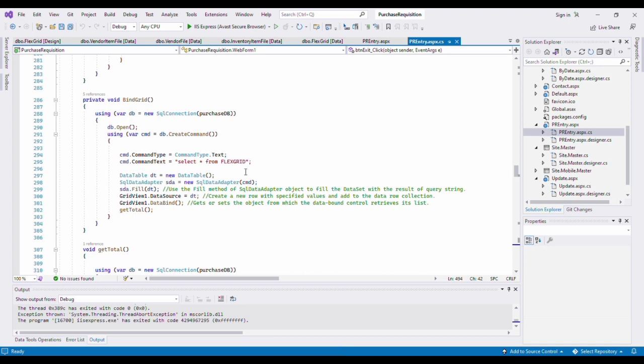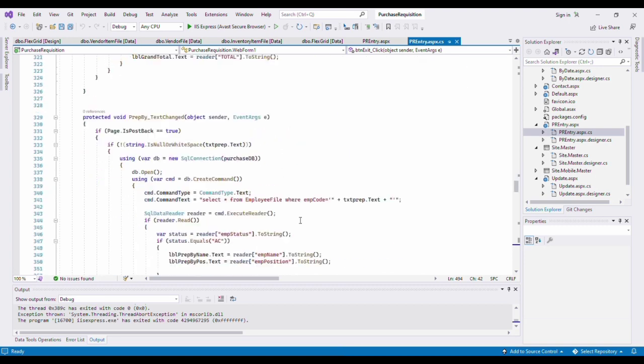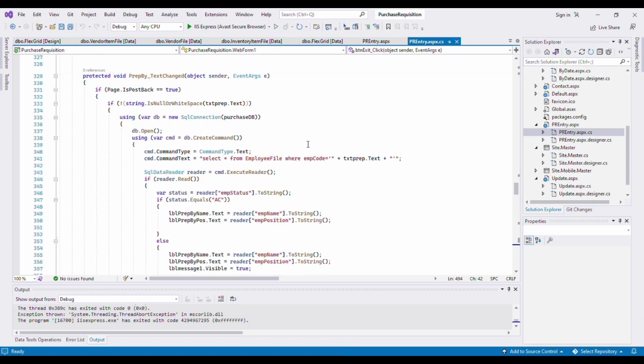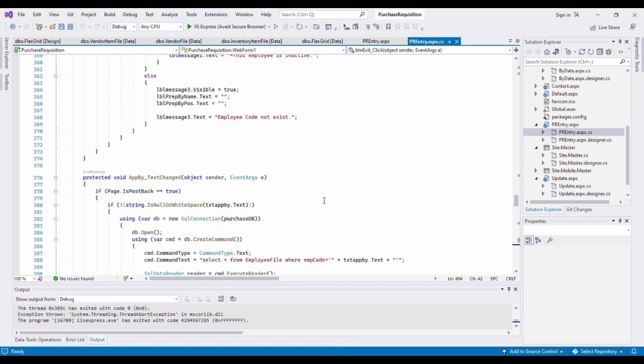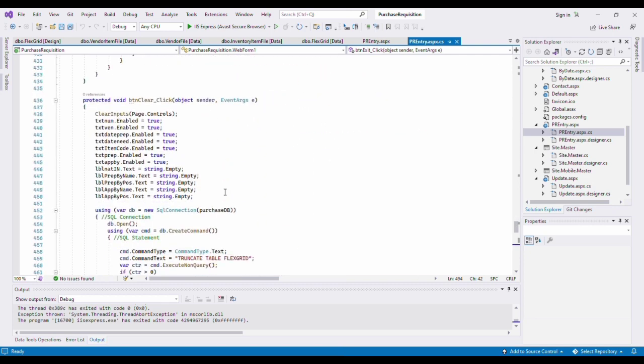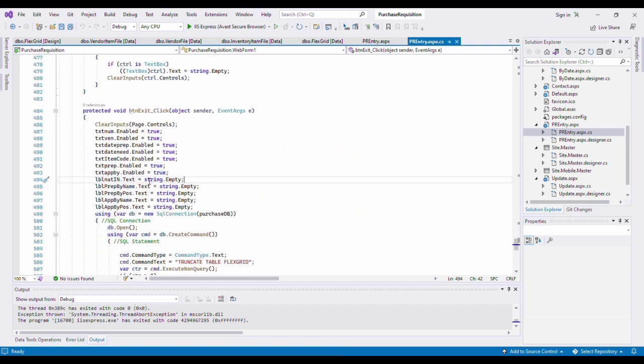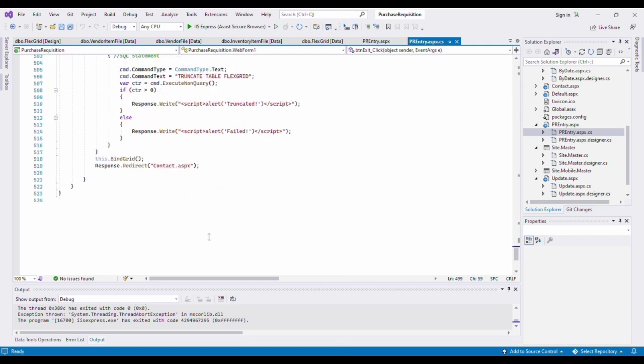Bind grid, so that the table in the database is displayed, get total, for the prep by. We made a separate class for each, like one for PR number, one for vendor code, then for click save, then exit, for the cancel.